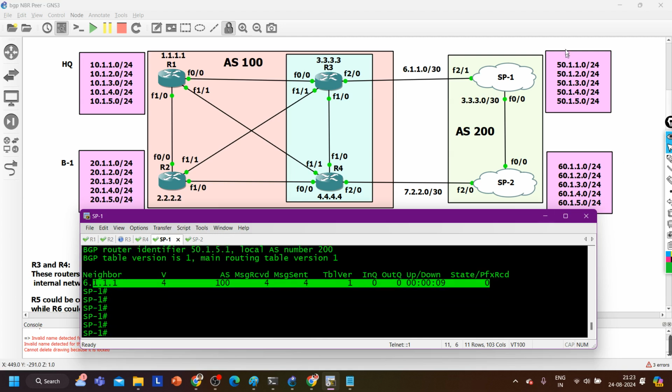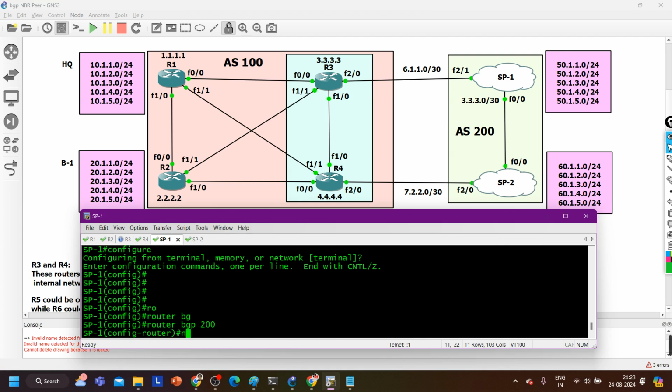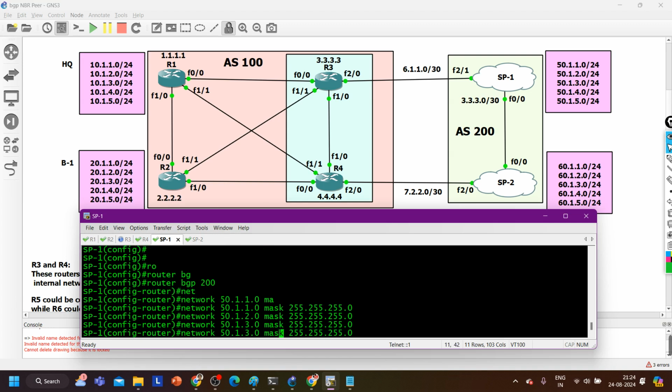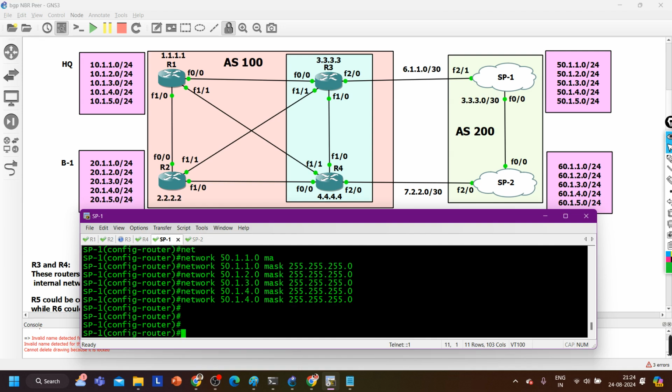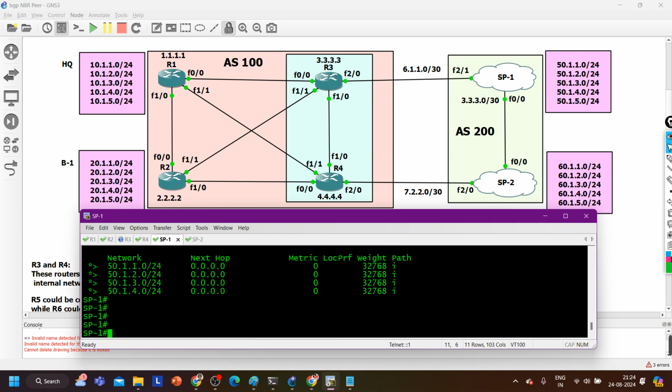Fine. Now let me do one thing. Let me advertise these external prefixes in BGP here on ISP1. Router BGP AS number 200 and network 50.1.1.0 mask 255.255.255.0. Then 50.1.2.0, 50.1.3.0, 50.1.4.0, and 50.1.5.0.